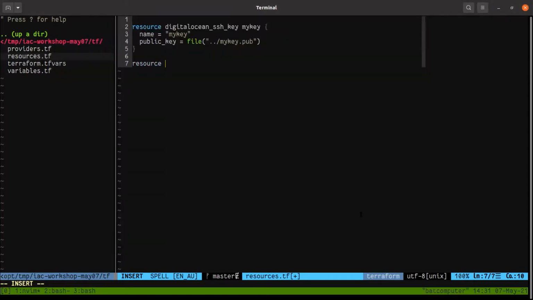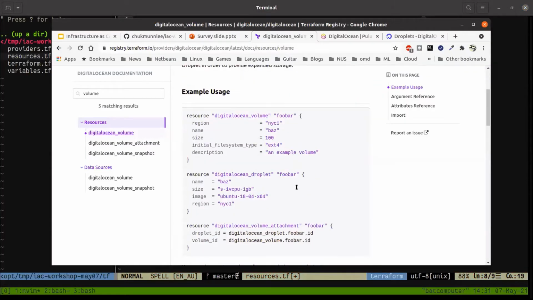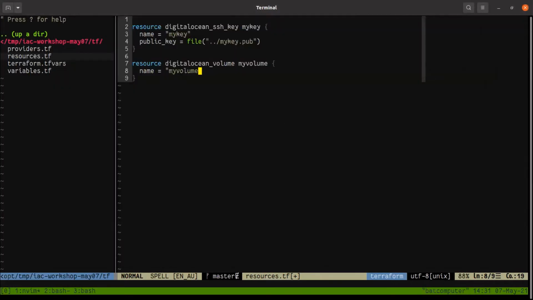Okay, so I will say resource, DigitalOcean volume. I will call this my volume. And then the name, again, my volume. Okay, so that's the name. In this case now, the volume I need to specify in a region, and the volume and the VM that I'm going to provision has to be in the same region. So what I'll do is I'm going to create a variable for this.